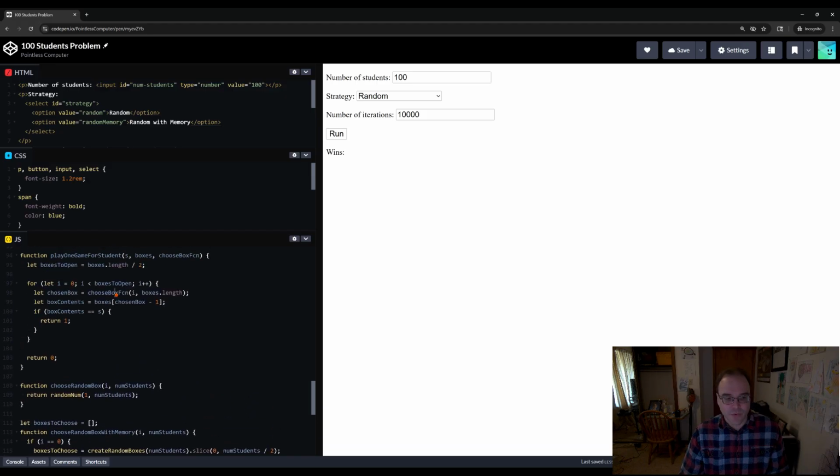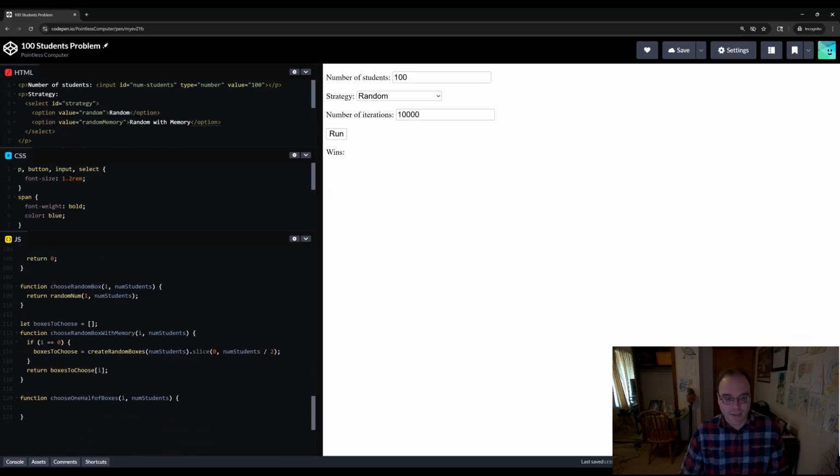That would be really awkward, and we'd have to have if statements and more complicated things here. But this allows me just to switch out the function. As long as the inputs are the same, I can just switch out the function and get a different strategy. So that's what I'm doing. Now, in this case, choose one half of boxes ends up needing both inputs, so we'll be okay.